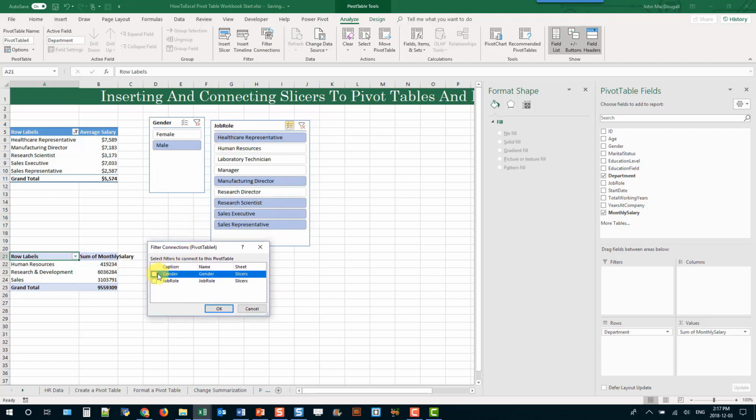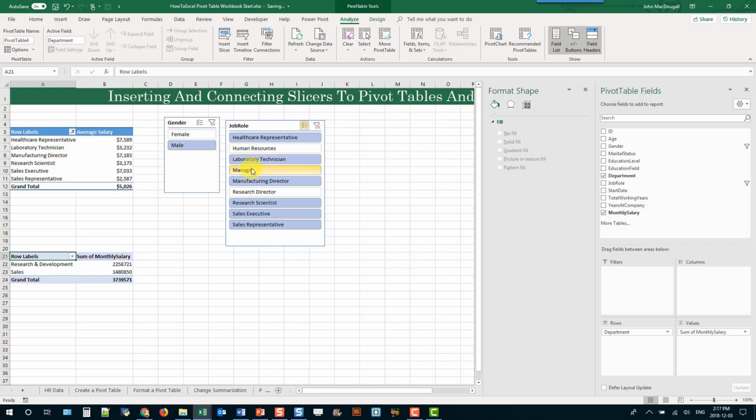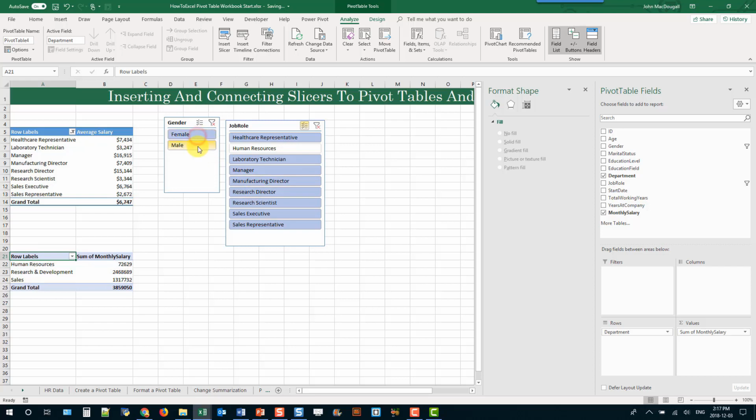And we can see that there's two slicers available right now. So I got my gender slicer and my job role slicer, and both those are unchecked right now, which means they're not connected. So if you check those off and press OK, now you can see that my pivot table has been filtered down a little bit here. And that's because it's now connected to these two active slicers. So now you can see that when I filter and use my slicer, both pivot tables are being affected right now.